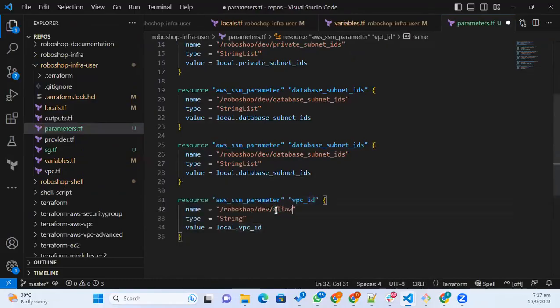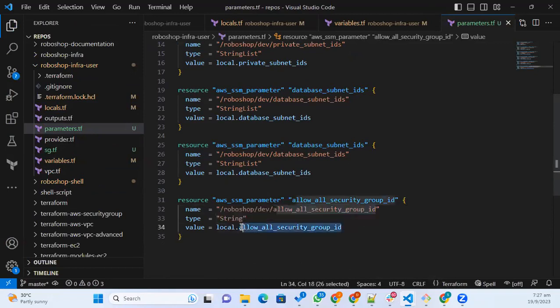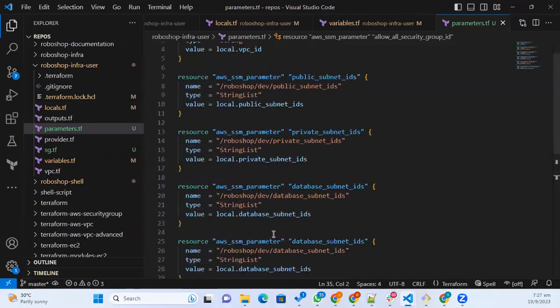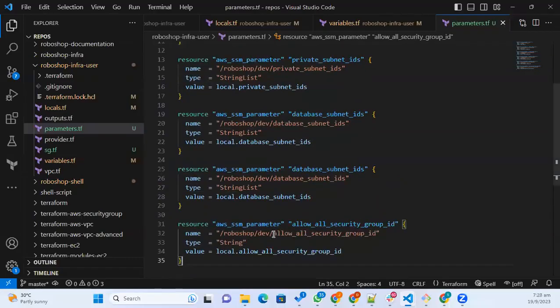But for simplicity purposes, I'm storing here, and you can store them inside the parameters also. RoboShop dev allow all security group ID. Okay. Local dot allow all security group ID. Okay, so this is very important, storing it in parameter store.